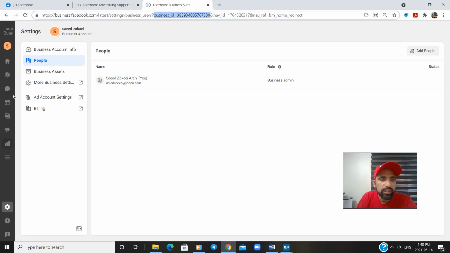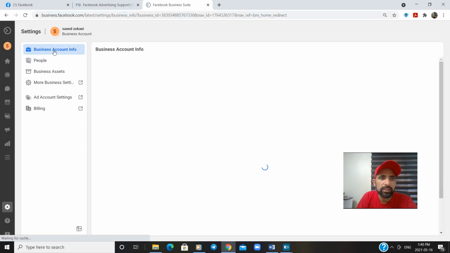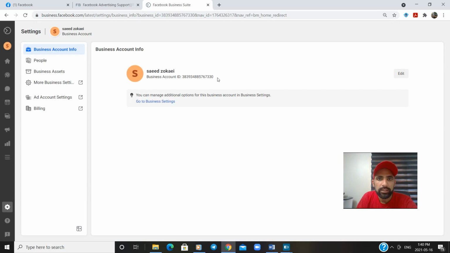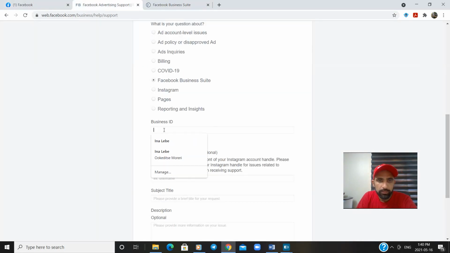But when you go to business settings, you can also find it in your business contact info, where you can see this is your business ID. You can copy it from the URL directly, or you can copy from here. Now let me copy it from here, and then I'm going back to where I was for getting help and paste my business ID. Then there is a question: what is your Instagram account?